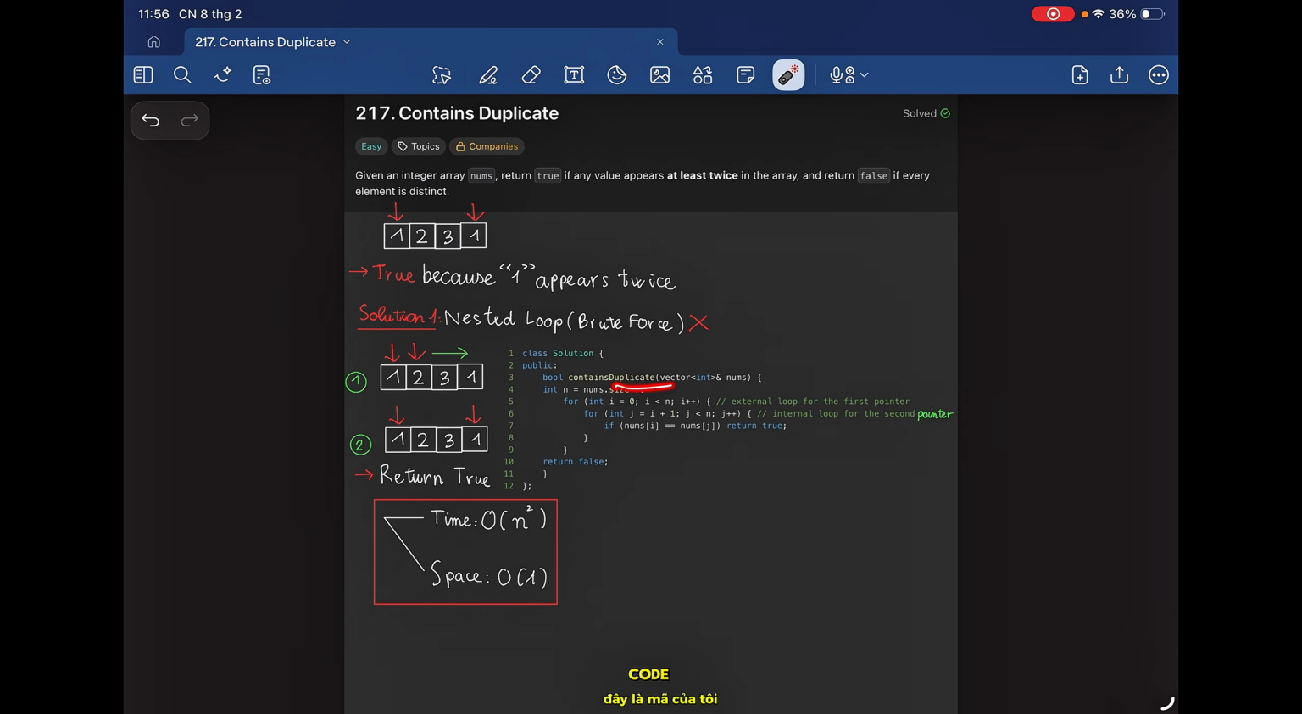This is my code. This is the external loop for the first pointer, and this is the internal loop for the second pointer. The second pointer is here, and after we iterate through the array once, if we don't detect any repetition, we are going to increase the first pointer by 1. If we detect any repetition, we return true right away.